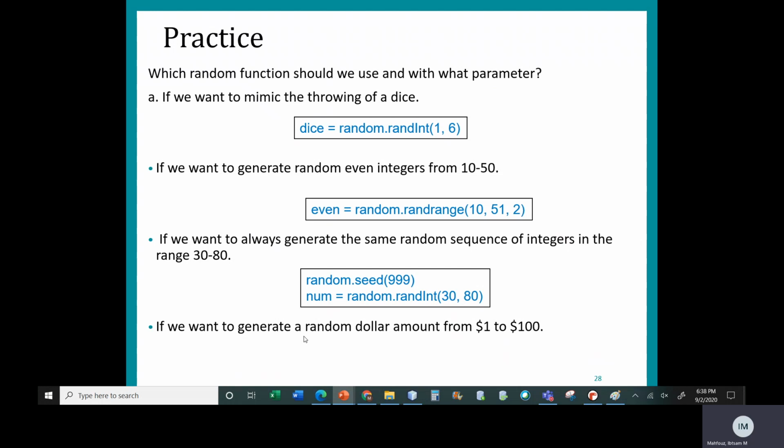And now if I wanted to generate a random dollar amount from 1 to 100, again, I can just use uniform, because here I'm talking about a dollar amount, and dollar amounts, like money, can have decimals. So in that case, I would use the uniform function.